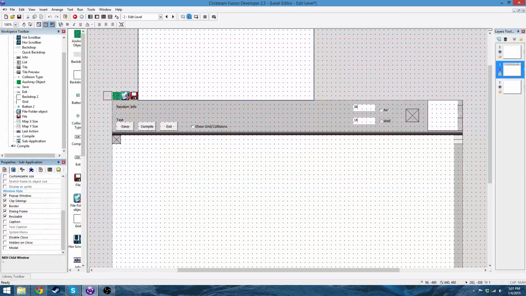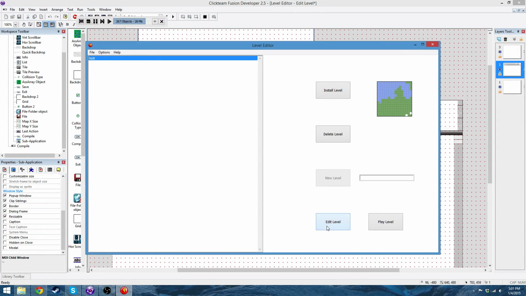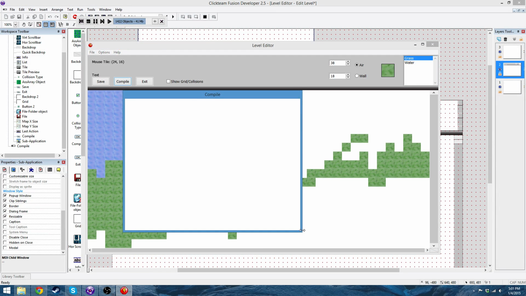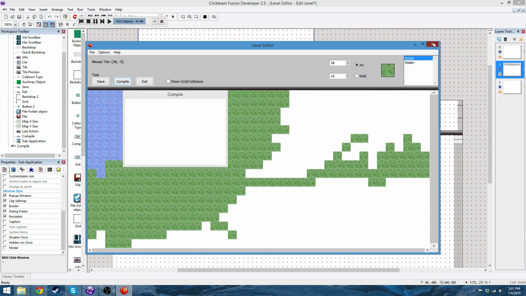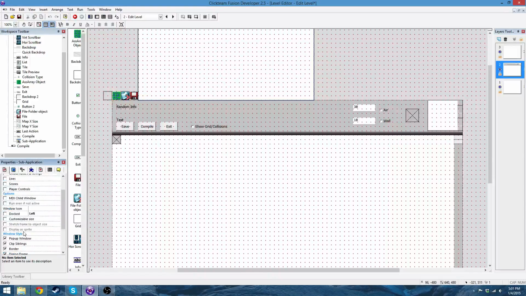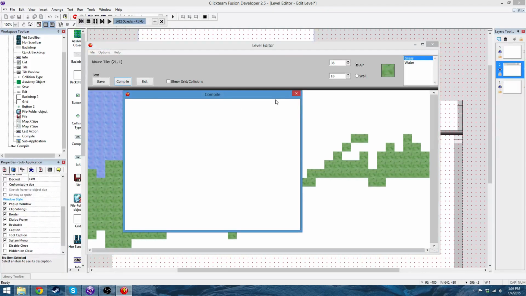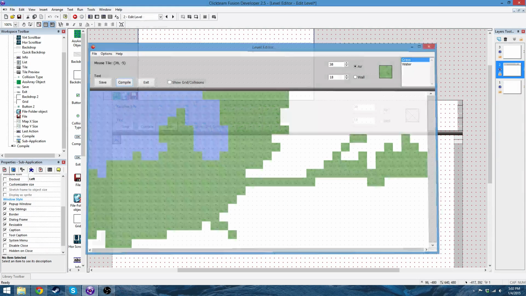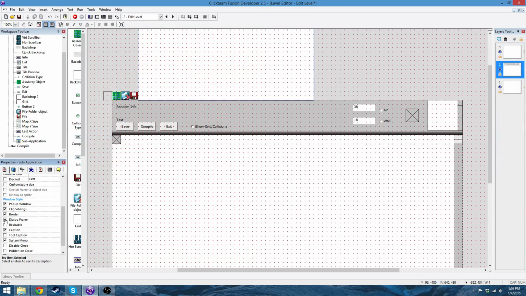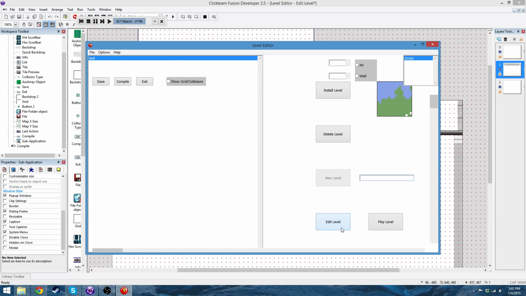Is resizable what I want? I don't think so. Yeah, because that just means that you can go like that. I think system menu, but that's probably something else. No, system menu is what I want. Okay, good. So I can get rid of all these. So that should work.